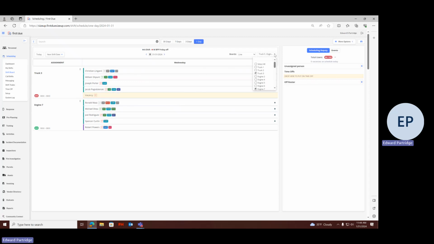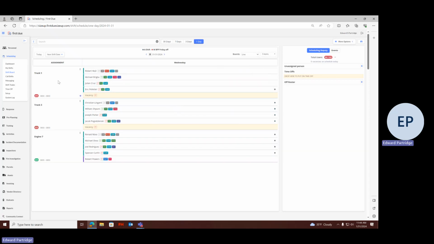So let's move around here. Let's show truck 1. I want to use truck 1 because I know that Captain Wall's off today. So I'm going to show you how to put somebody off.